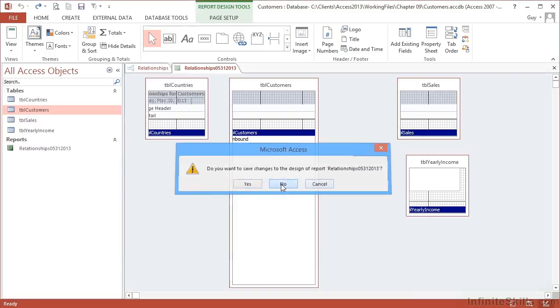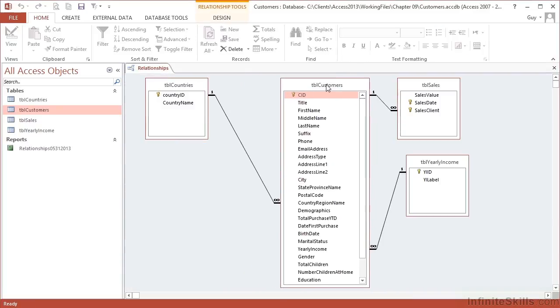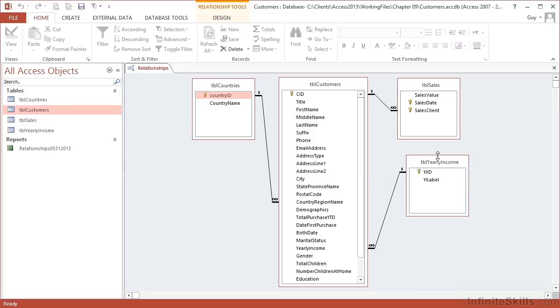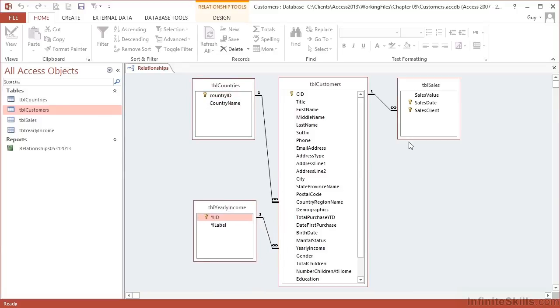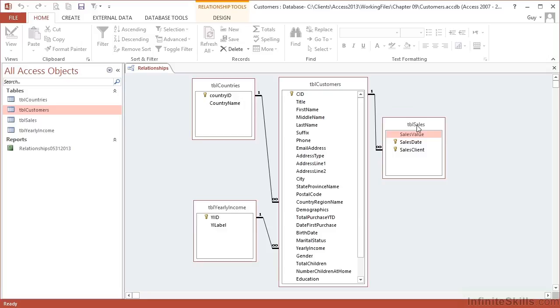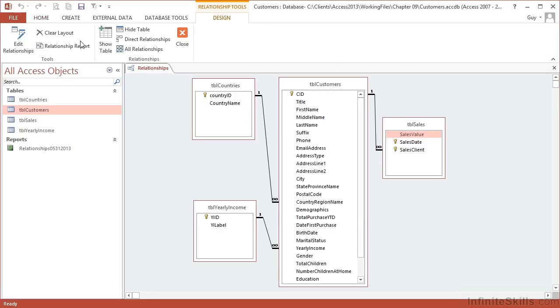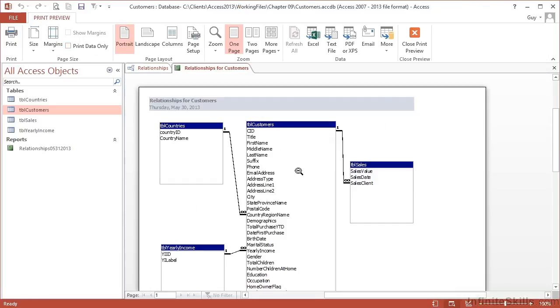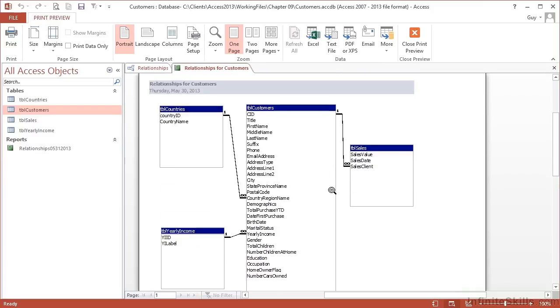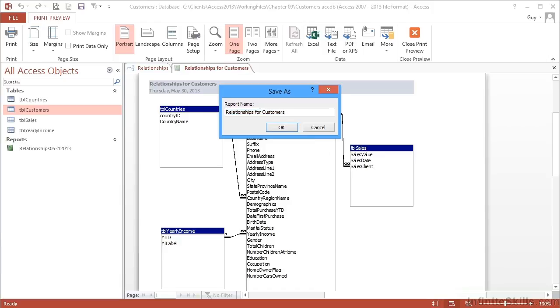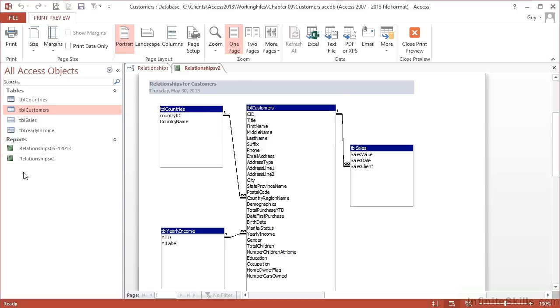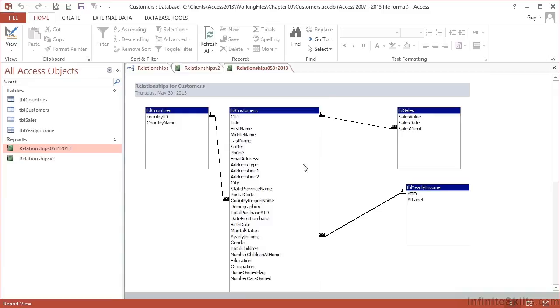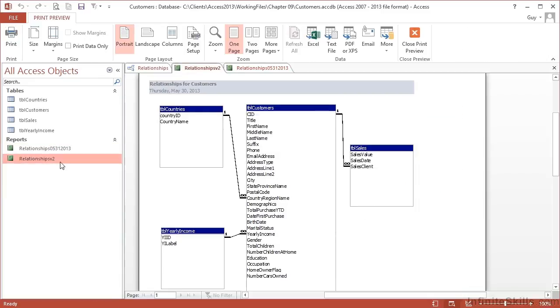So we close this and let's not save the changes. Perhaps I want these a bit tighter together, and maybe I want the yearly income on that side and the sales down here a bit. Let's see what that looks like. Relationship Report, and you can see that then that prints out in the layout I've changed it to, and I can then save that with a different name. Let's call it Relationships V2 for version 2. They both get saved, they're both openable and viewable, and they're both different.